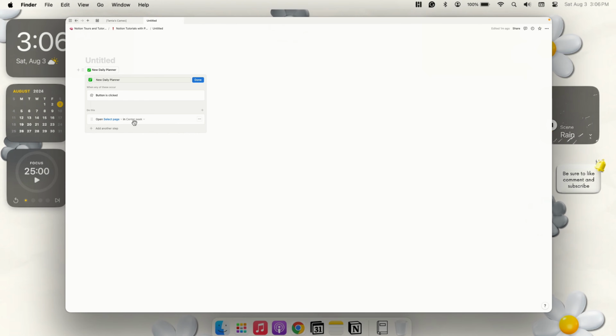So I can go right here, open page, and we'll select the page that we actually want, or we can search for it. Say, for example, I wanted this to jump straight to my creative suite. You can go ahead and click that, but right now we're focusing on inserting blocks. So let's delete this, and we're going to add the option insert blocks.